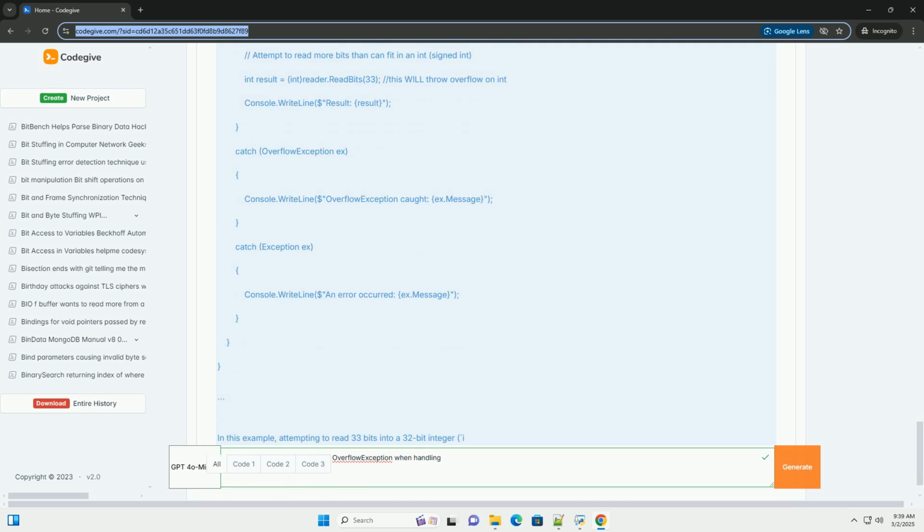Scenario 3: reading many bits to reconstruct a floating point number, where the bit pattern doesn't directly correspond to an integer. If the bit interpretation doesn't fit the floating point representation, it could lead to exceptions during the conversion, though not necessarily an overflow exception.